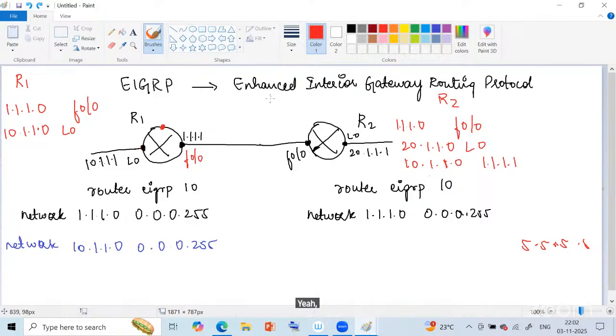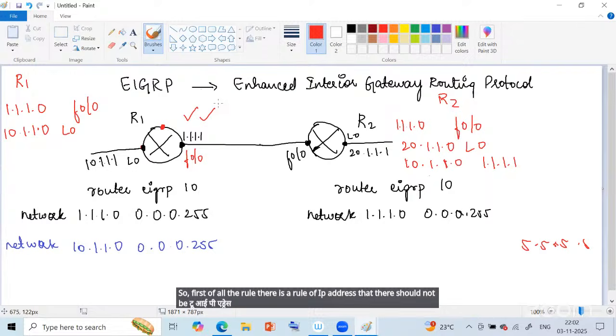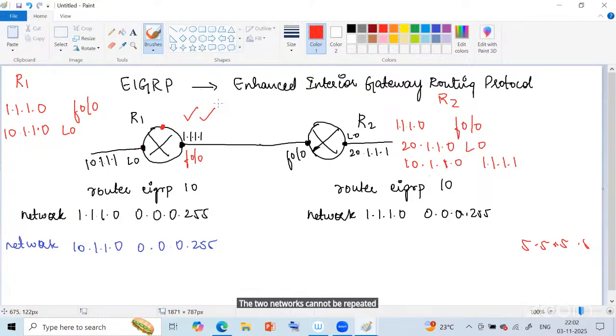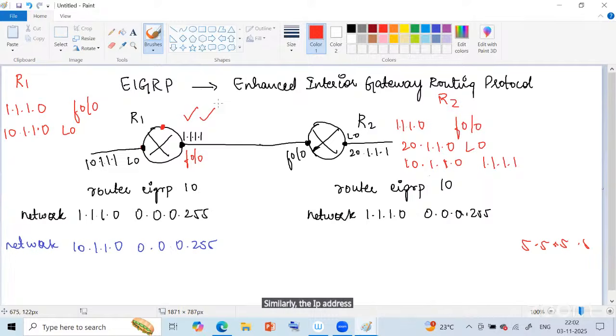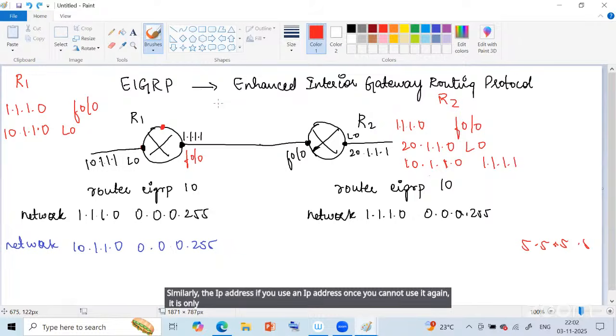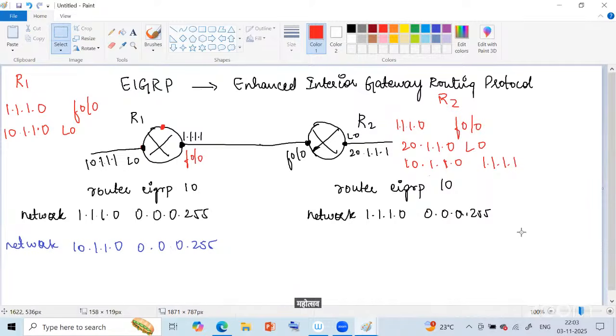So first of all, there is a rule of IP addressing that two networks cannot be repeated. If you use a network once, that's all. You cannot use that network again. Similarly, if you use an IP address once, you cannot use it again. It is used only once, because it will create suboptimal routing. Make sense, guys? Did you understand? Got it. Thanks.